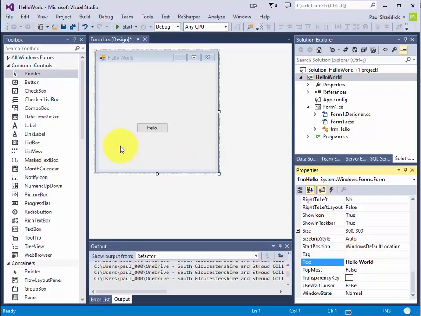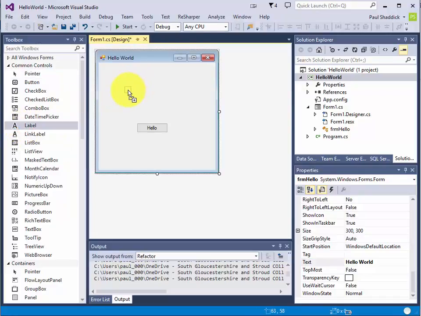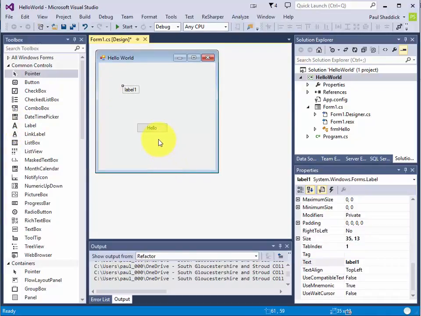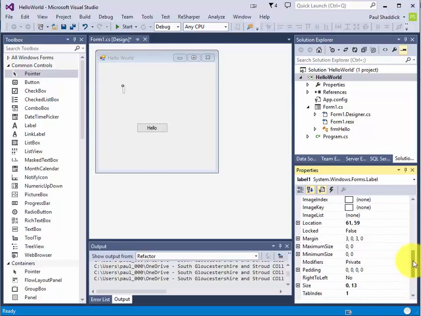Finally we're going to add a label to our form, so we'll drag and drop a label control from the left, and we're going to change the properties of the label control so that the text is larger. You'll notice we have the label control selected, it has the dots around it, and if we scroll through the properties, initially we're going to set the contents to be empty, so we'll clear out the text property.